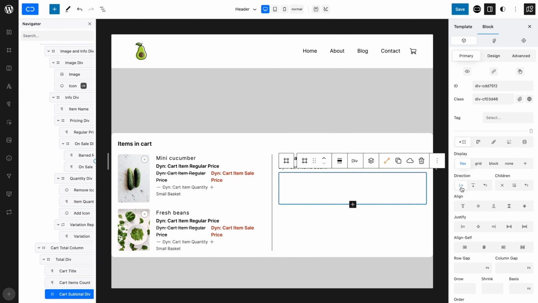Open Dynamic Values and set source to WooCommerce. Set WooCommerce to Cart Subtotal and type to formatted tax currency. We want the next div to have the same styles as a Cart Subtotal div, so copy the Cart Subtotal div using keyboard shortcuts and making sure Link Copied block is active. Select the total div and paste in the copied div.